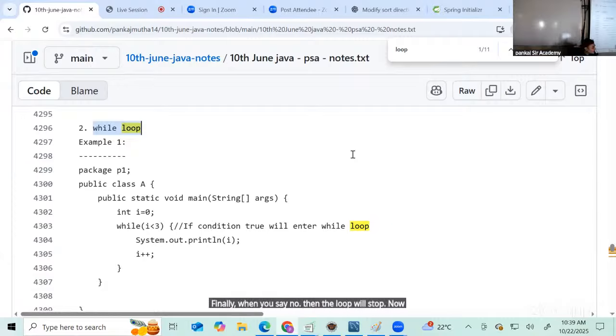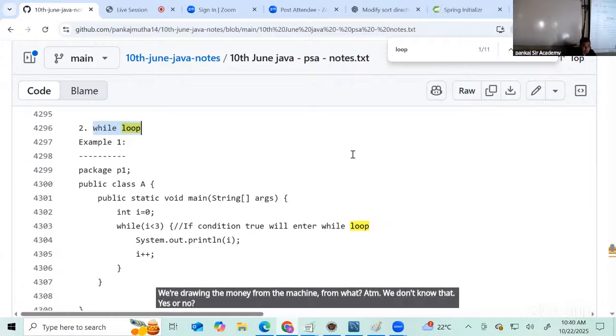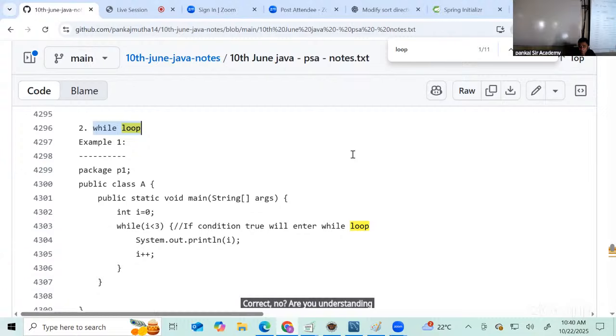Now, I don't know how many times I'm going to press yes or no. That all depends on the user withdrawing money from the ATM machine. We don't know that. Yes or no? Correct? Are you understanding what I am telling you? So that is where I will go with a while loop.